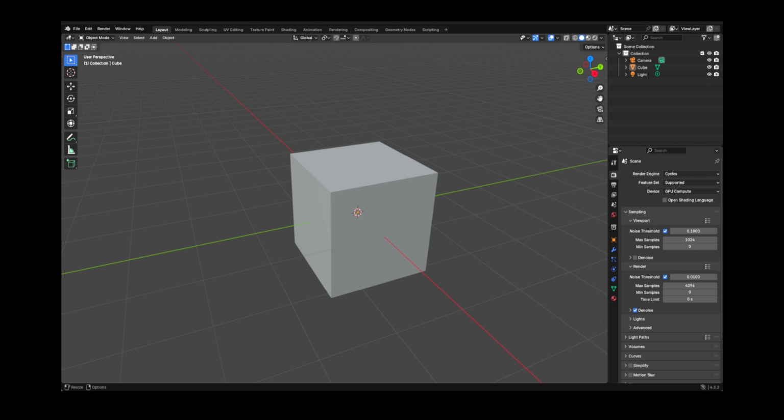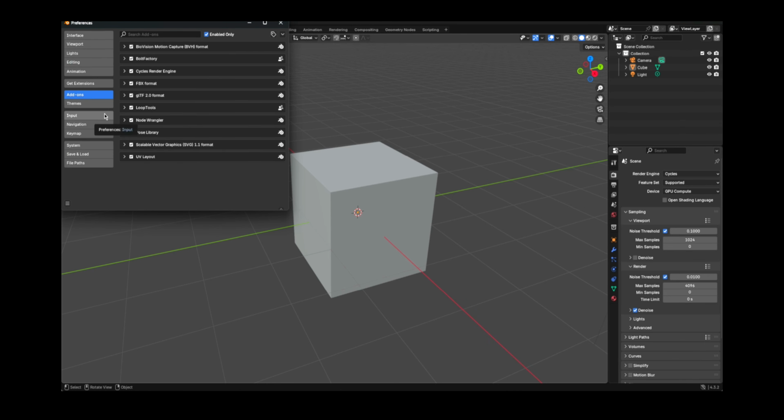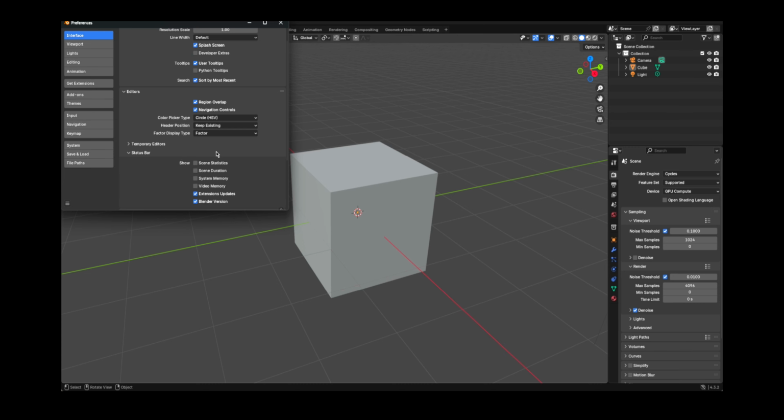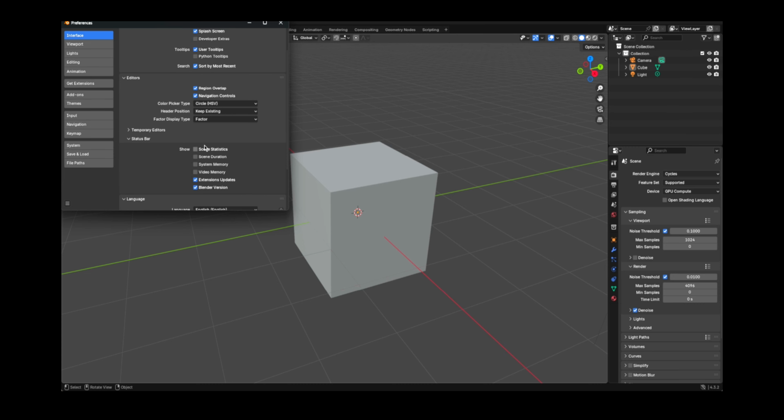So now I'm just gonna take you through a few of the recommended settings that I personally will recommend to you, and I do use them myself too. So to start off with, I'm gonna go to edit, then I'm gonna go down to preferences, then I'm gonna go to interface, then we're gonna go to status bar, and we're gonna enable the scene statistics option. So the scene statistics option, just look at your bottom right on render.